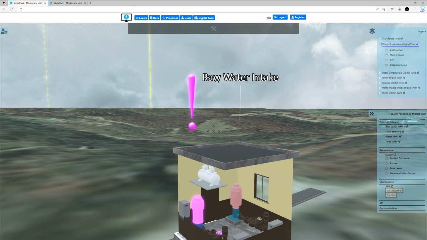There are also visual indicators that can be used to signal different statuses for parts of the system. For example, if a pump needs maintenance, it can be highlighted with a specific color and tagged with an icon to call attention to its status.